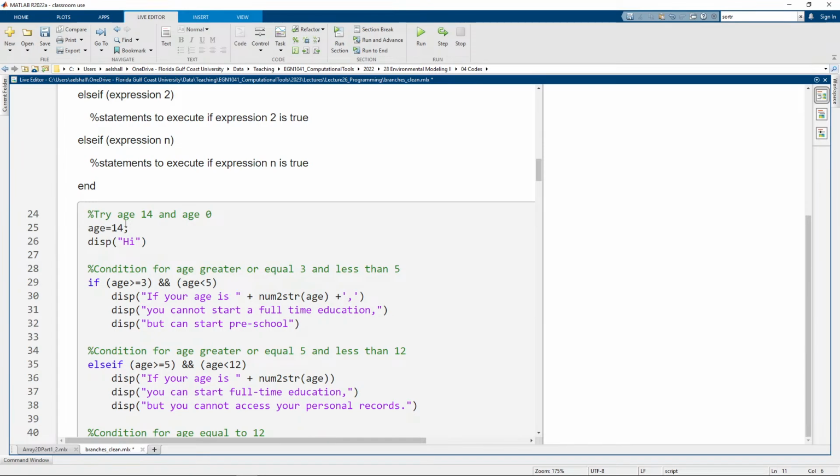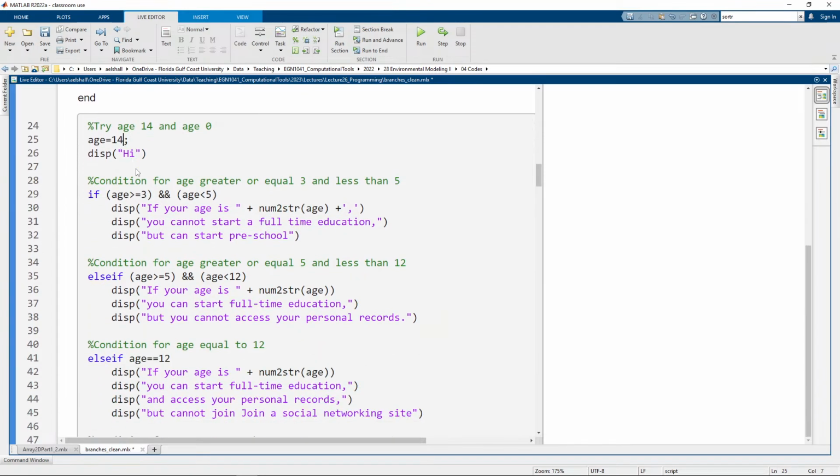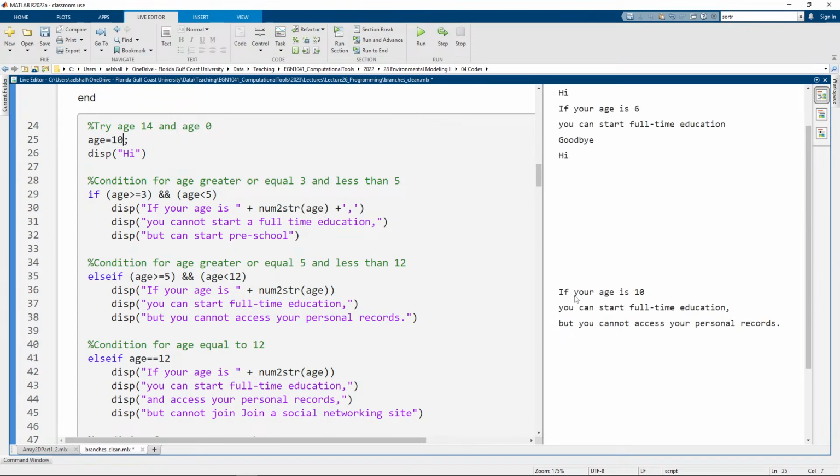So let's see what you can do if you are, for example, 8 years old. If your age is 8, you can start full-time education, but you cannot access your personal record. Let's say 10. If your age is 10, you can start full-time education, but you cannot access your personal record. Like 11, or let's put 12.